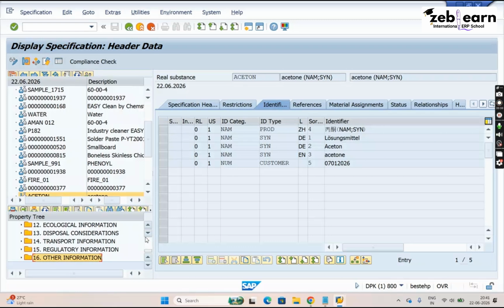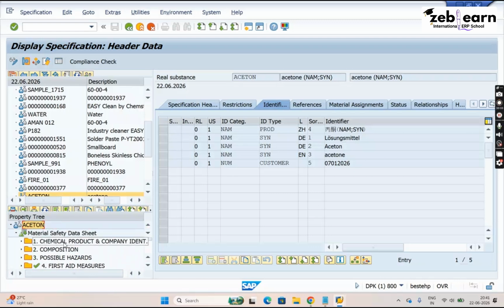And under each folder, you have to maintain the data for that acetone. Like what are its first aid measures that are applicable for acetone. If it catches fire, what firefighting measures we have to deploy? If there is any accidental release of acetone, what measures we have to follow? And what are the physical and chemical properties of acetone? Like that, every folder will contain the data related to acetone. Different data related to acetone will be maintained under different folders. But all these put together, this entire data is called MSDS data.